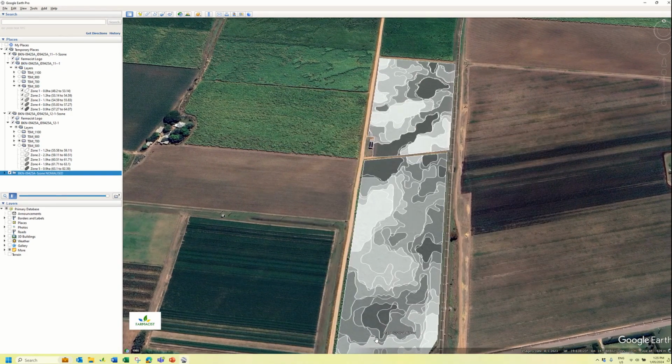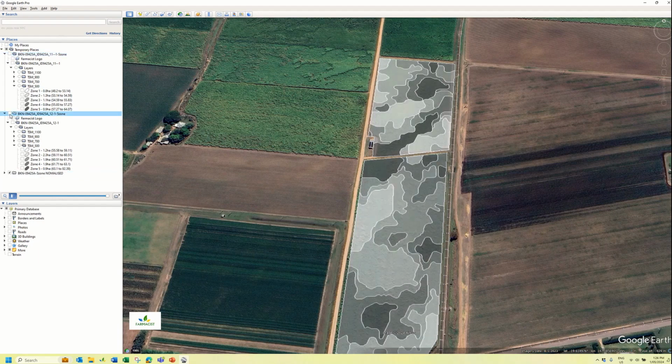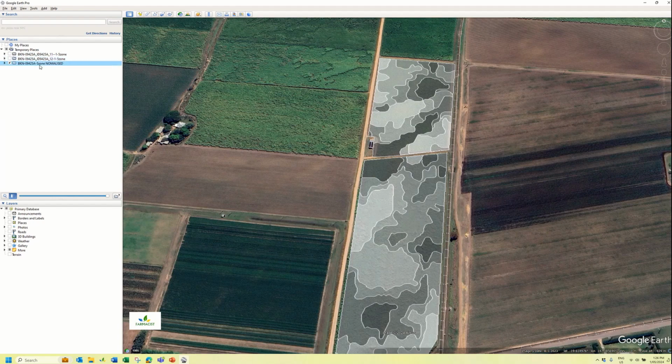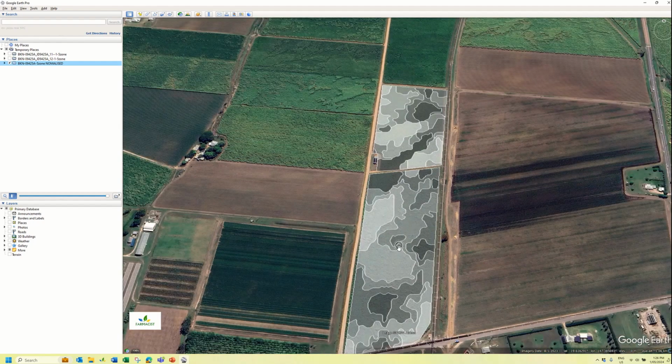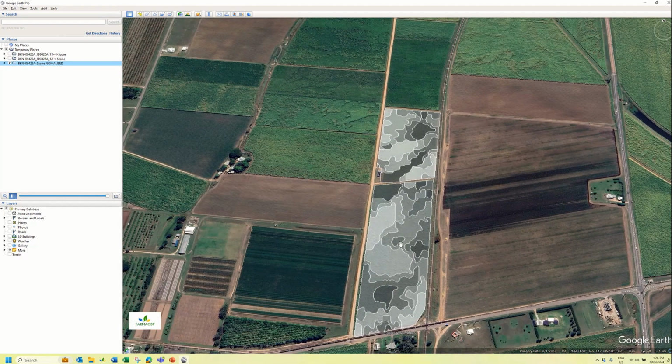Now you can see that this looks very messy. That's because the other data layers are still turned on. So I'm going to turn off the first block. I'm going to turn off the second block. And I'm left with the normalized view. So on the Farmacist farm, because it's quite small and we've only got 2 blocks, it doesn't really make that big of a difference.